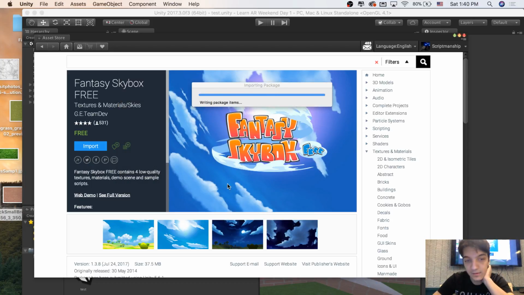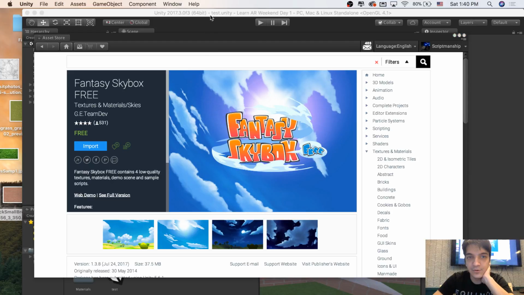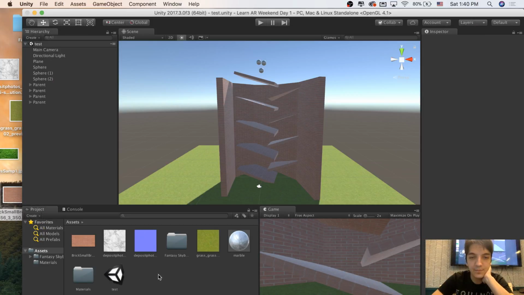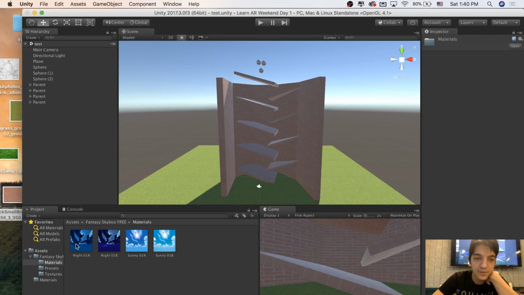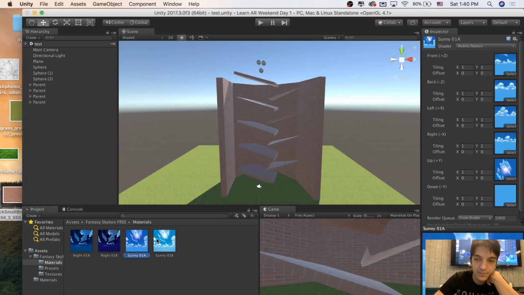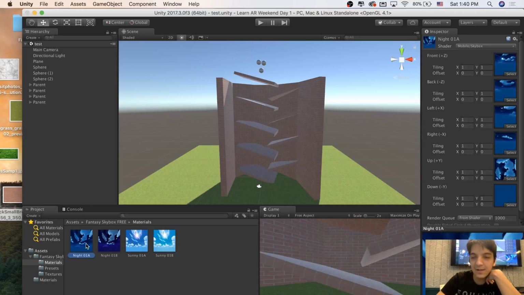Unity will do its thing, and you should see your new assets in your project view. It should be called Fantasy Skybox free folder right there. If you go in there, you should see a bunch of things like materials, textures, and stuff. The materials are where the skies actually are. And you can preview them like so. Now you can see that this is exactly what I was talking about. It's a skybox. See, there's 6 sides, and they make up a sky, which is basically a cube.